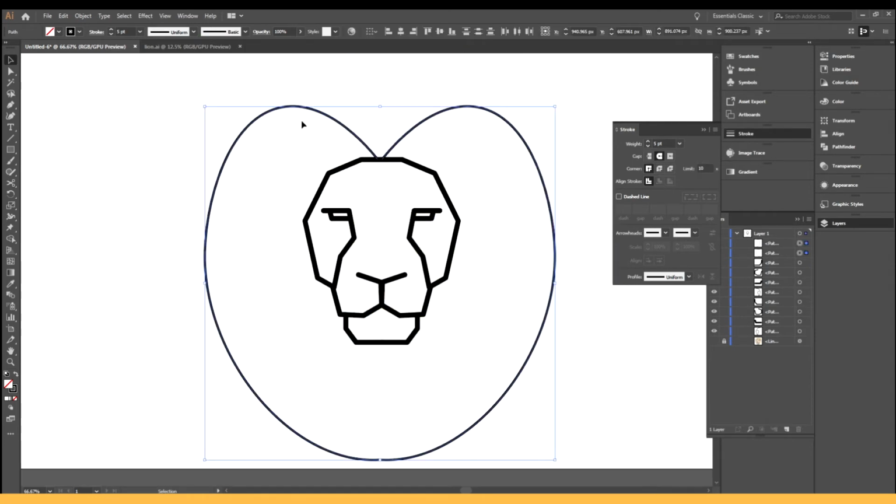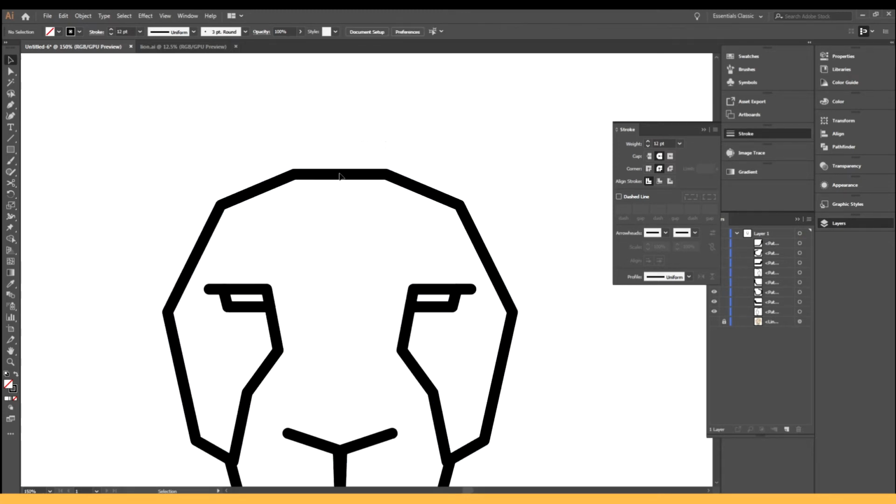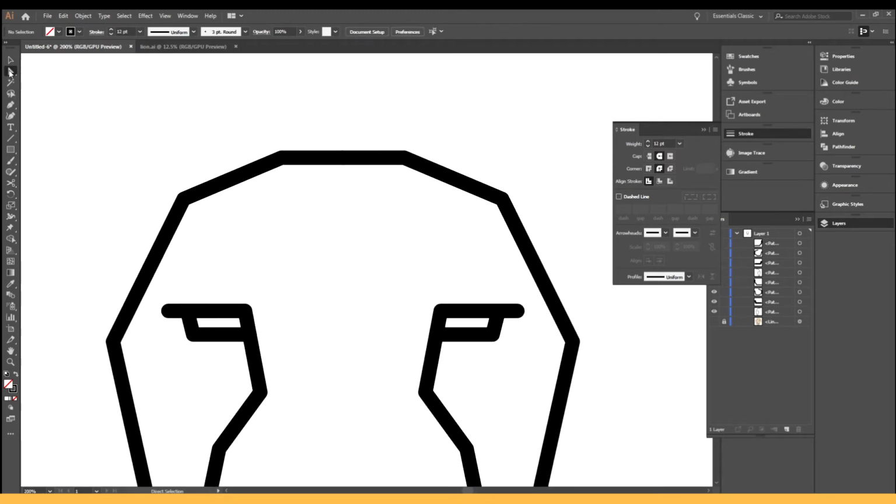Now I didn't want to include the mane. That was just to show you guys the curvature tool and its purposes. Right, so with the direct selection tool, I'm going to hover over these points, as you can see 1, 2, 3 that I'd like selected. Click, holding shift, I'm going to drag it down.